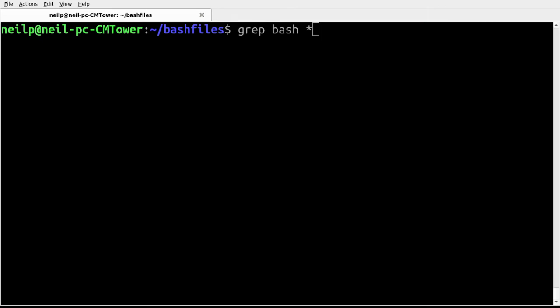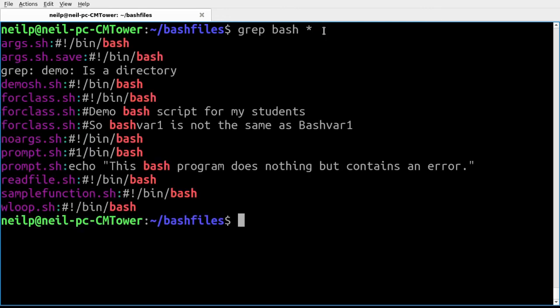In the last part of this tutorial, I'm going to demonstrate how grep works when I'm using a wildcard character. In this instance, I'm using the word grep, still searching for the string bash, but instead of specifying a specific file, I've used the wildcard character here. It's often called a star and is located above the 8 on most keyboards. And you can see now in this directory, bash files, I have a bunch of different instances where the word bash appears. You can see here in the shebang on the top of this args.sh program, which I've showed you before.